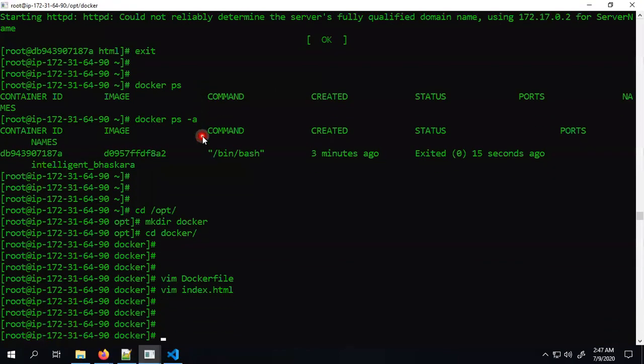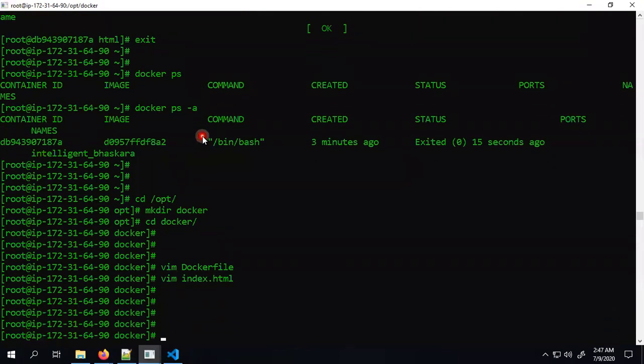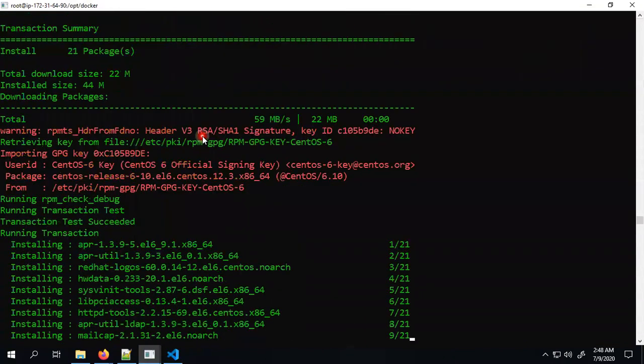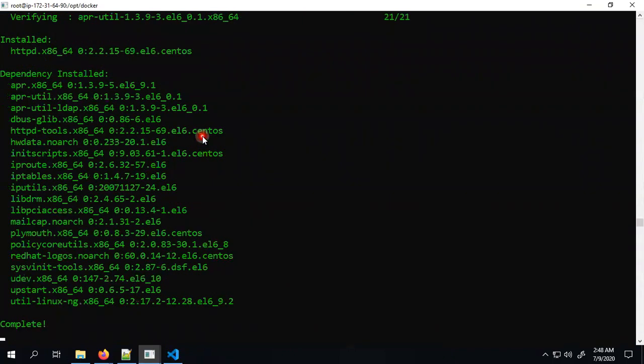For building a Docker image from your Dockerfile, the command is docker build -t, that means tag, and you can tag anything. Let me put web server. And what is the location of your Dockerfile? The current location. Okay, hit enter, and now it will create an image for you with all the instructions we have given in the file. So the download of Apache is done.